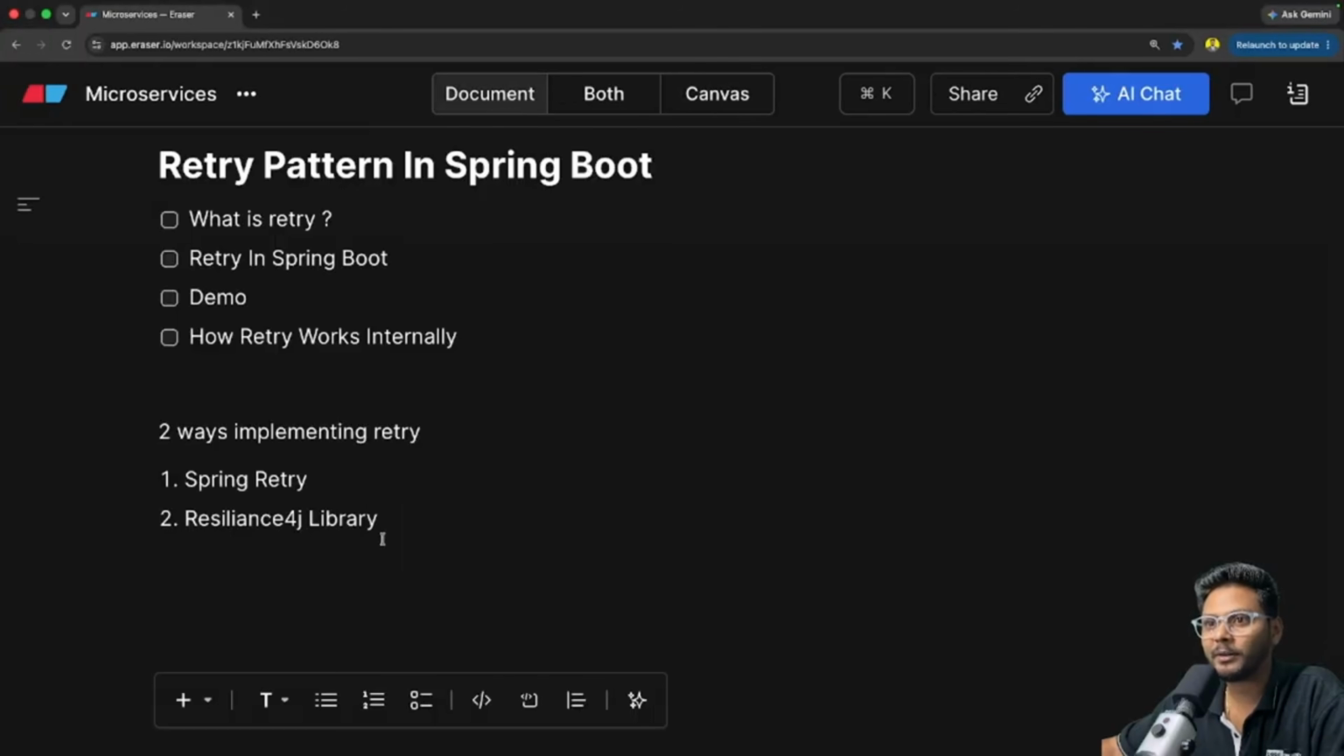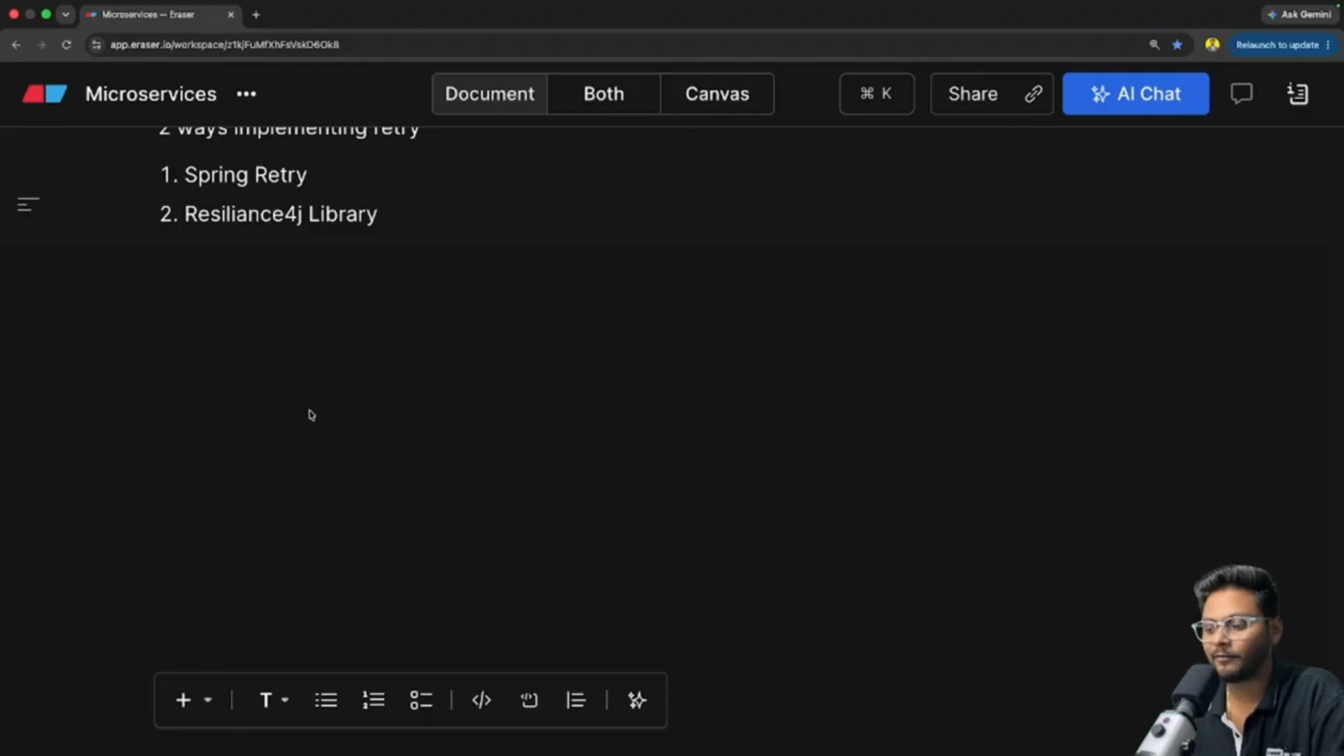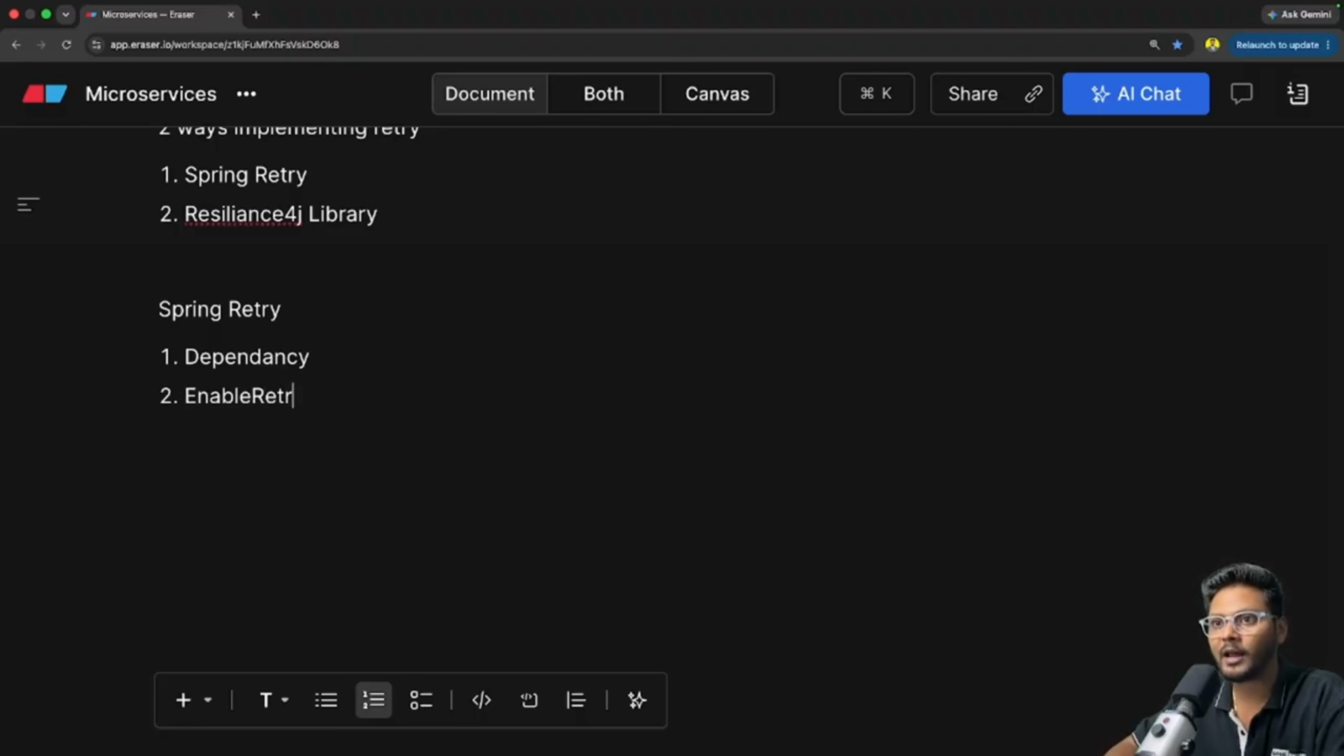In order to implement retry, you need three things. First, you need to add the dependency, which is basically for Spring Retry. Second thing you need to do is add the enable retry annotation on your configuration class. And third, make use of the retryable annotation. This is basically a Spring annotation in order to retry inside your method.